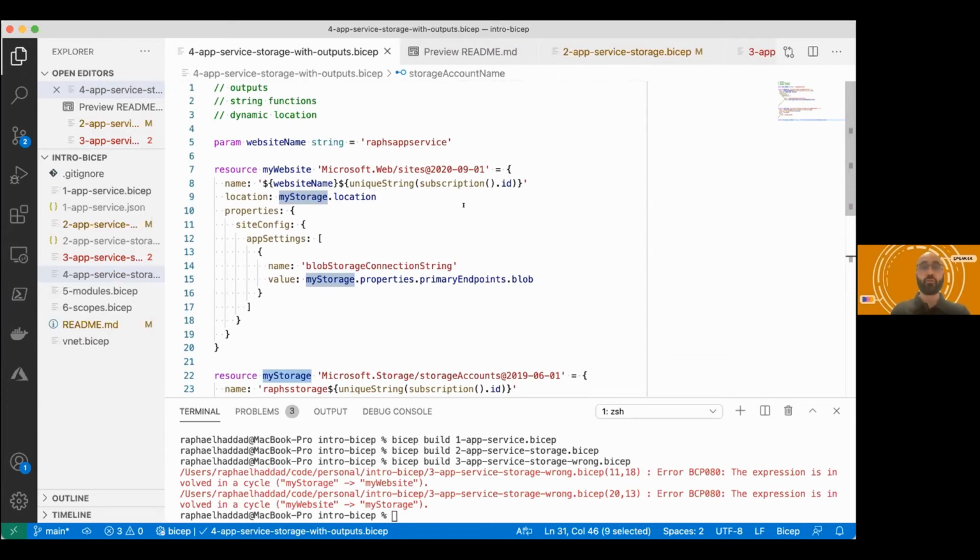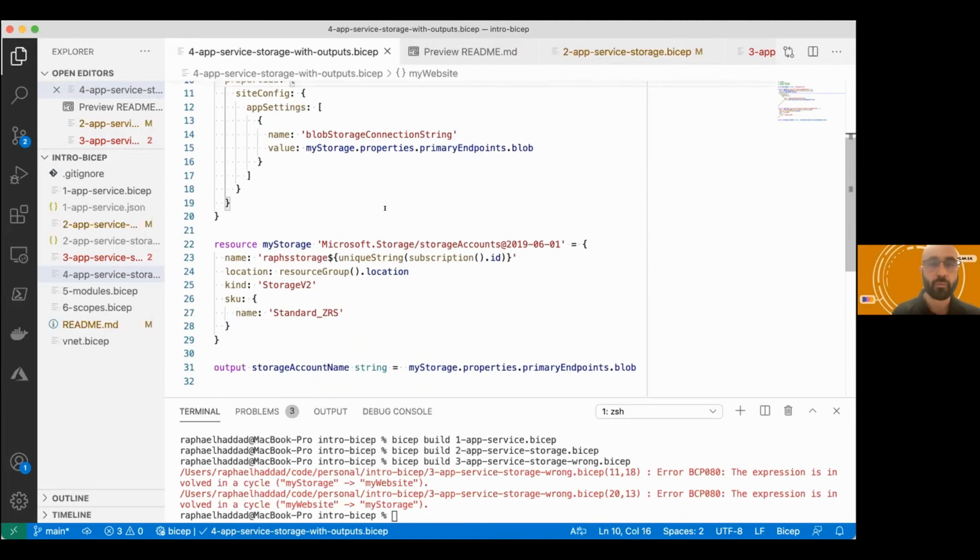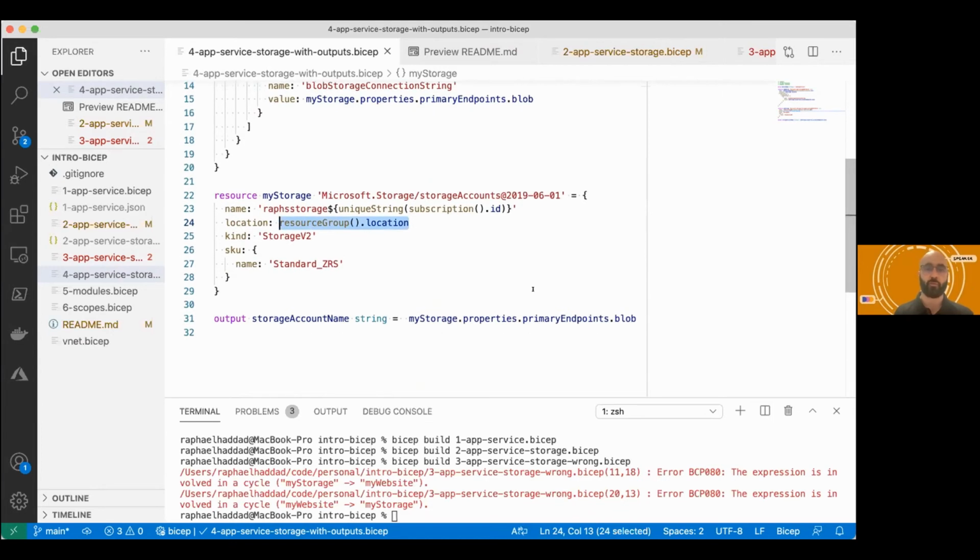The other thing I want to show you is string functions and string interpolation. Here, this syntax of string interpolation is very standard. I think in C# you put the $ sign in front of the text, but it's very easy to recognize it as string concatenation, interpolation, whatever. We've got the website name there, and we attach to it that function of a unique string scoped to the subscription, because websites have to be fully qualified domain names. And we also are able to pull location from the resource group target.